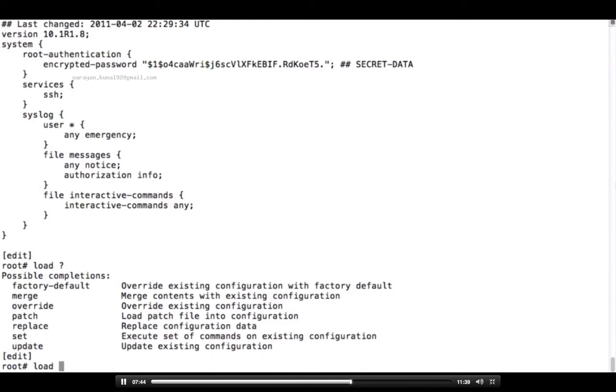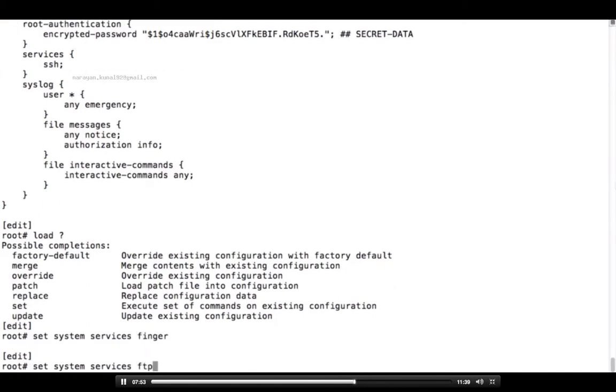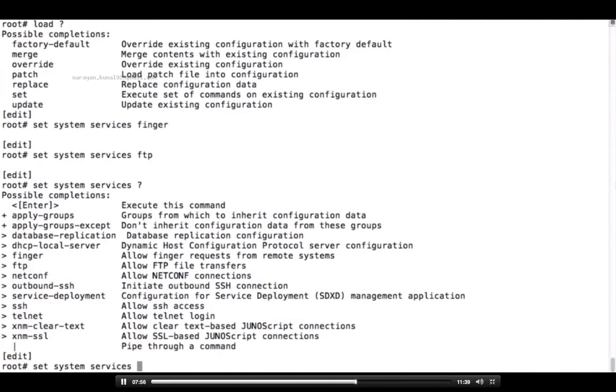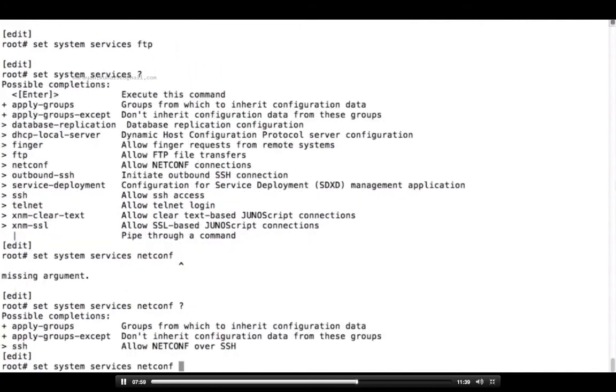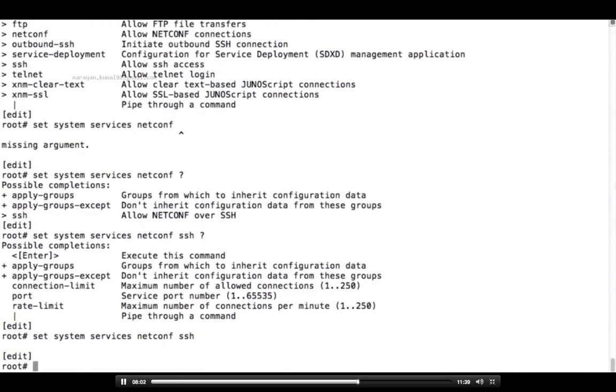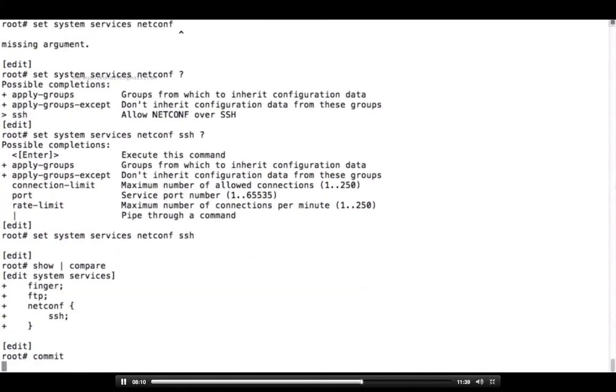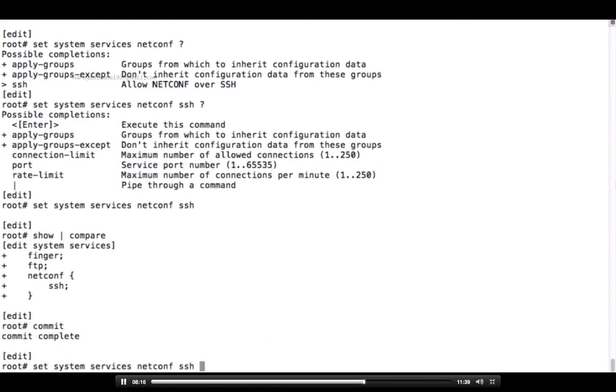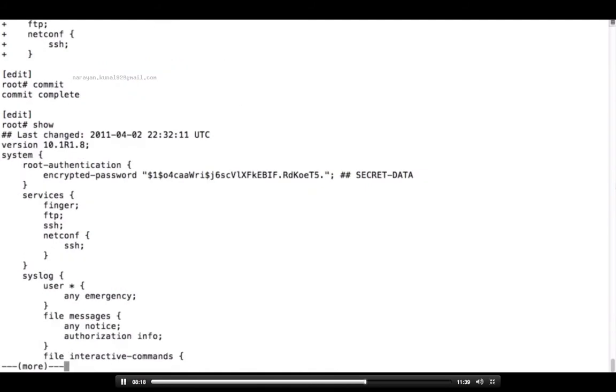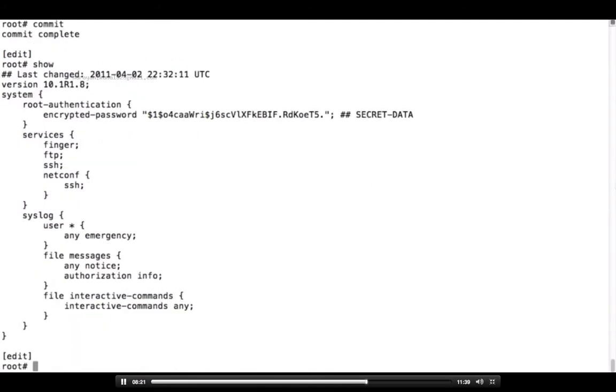Before I do that, I'm going to enable a couple more things so it's more visible. Let's enable system services finger, FTP, and what else? Netconf, I'm missing stuff here. So show compare. Now we have more stuff there, so let's do commit first. Now my configuration has a little bit more, so it's more visible. Okay, so we go to load and we do load factory default.